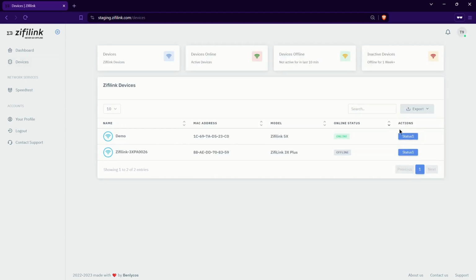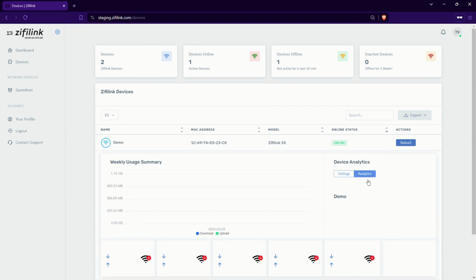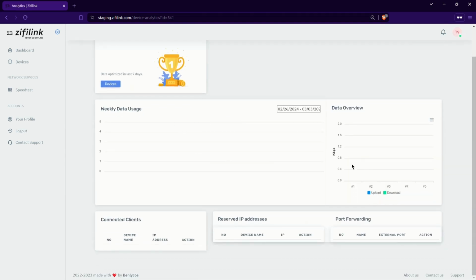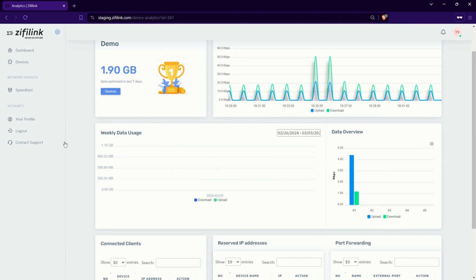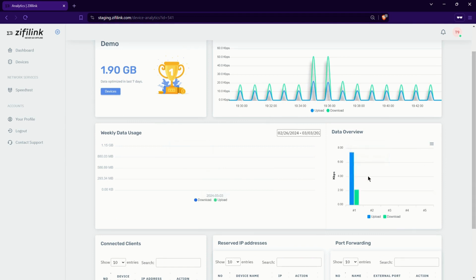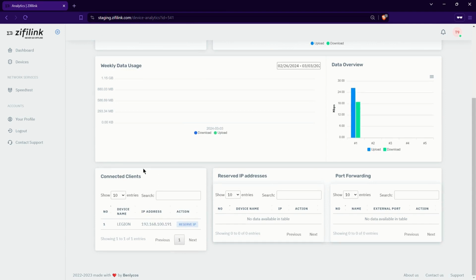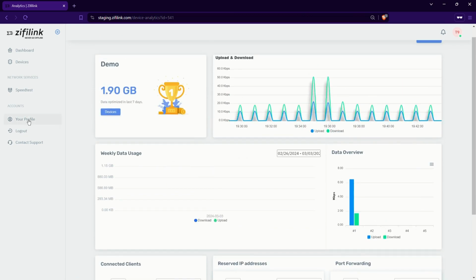And we can check our analytics also by going to analytics. This will show the basic details like weekly data usage, data overview, which is a live data transmitted by each port. So right now, since it has only one interface connected in port 1, it shows the graph of that, and a data usage graph of every 2 minutes. And it also shows the connected clients, reserved IPs. We can also reserve the device IP by pressing this reserve IP button here, and port forwarding. That's all.